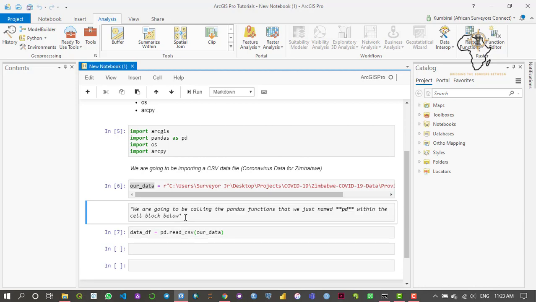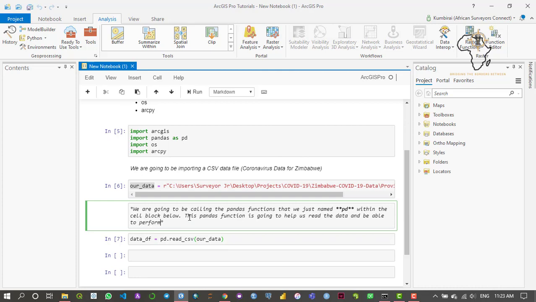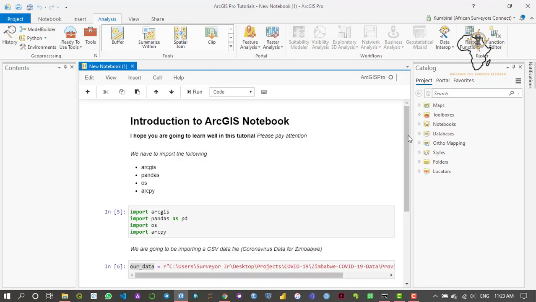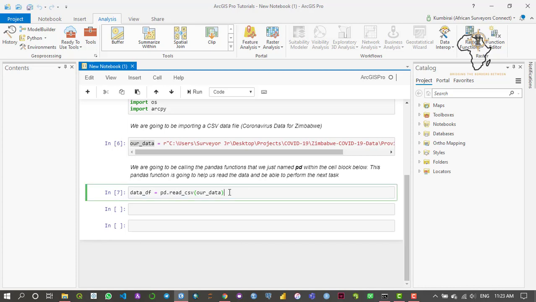Okay, so I didn't specify what this Pandas function did. This function is going to help us read the data and be able to perform the next task. Okay, so let me just run that again. I hope this is going to make you understand whenever you go through this notebook soon after this tutorial. Okay, so that's what we did here.